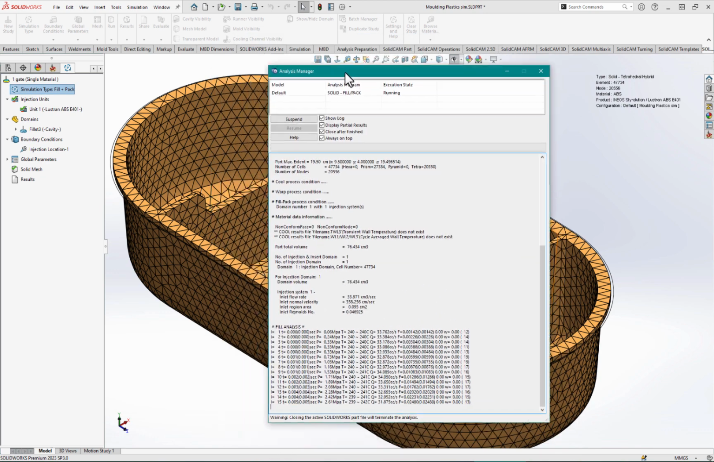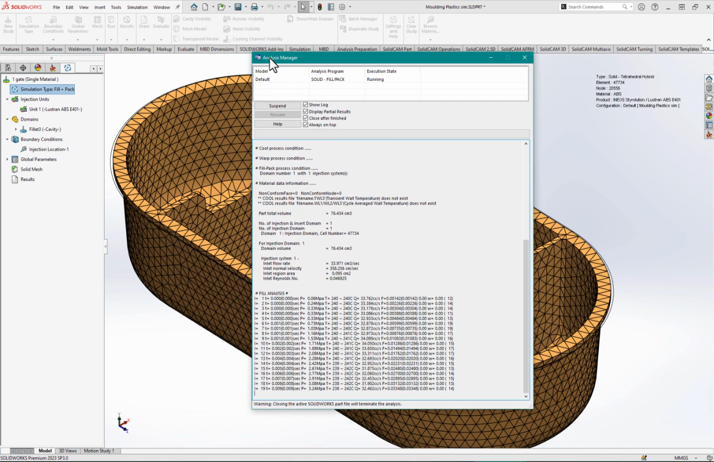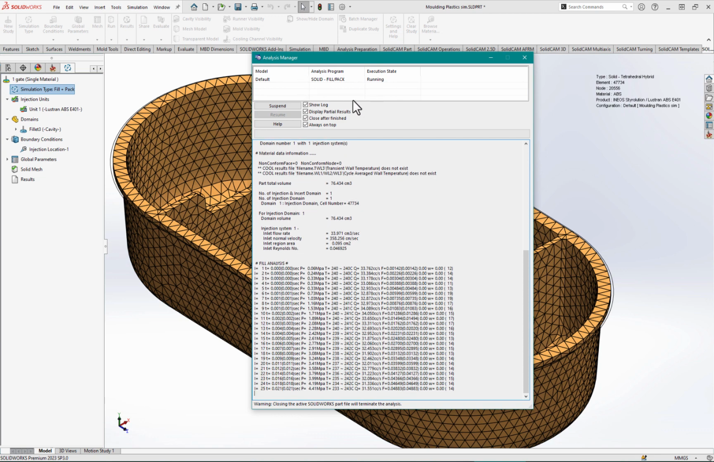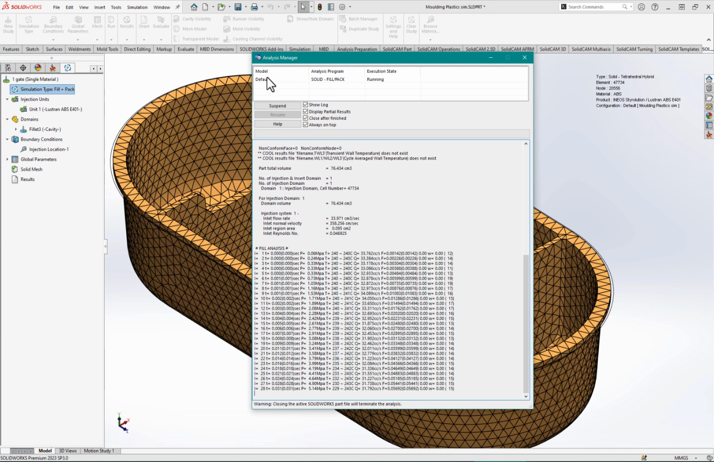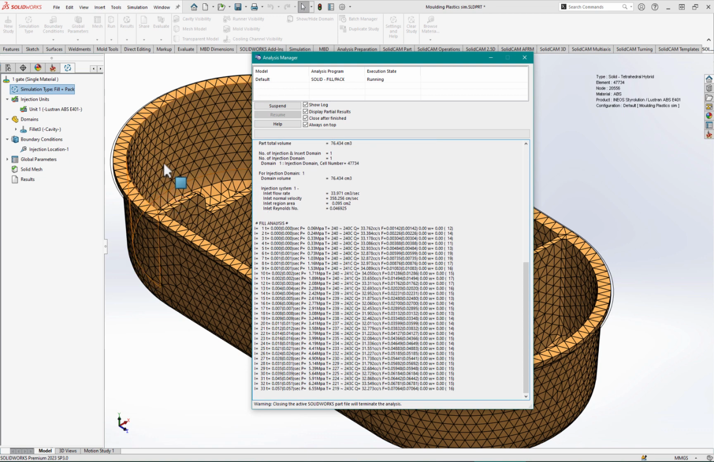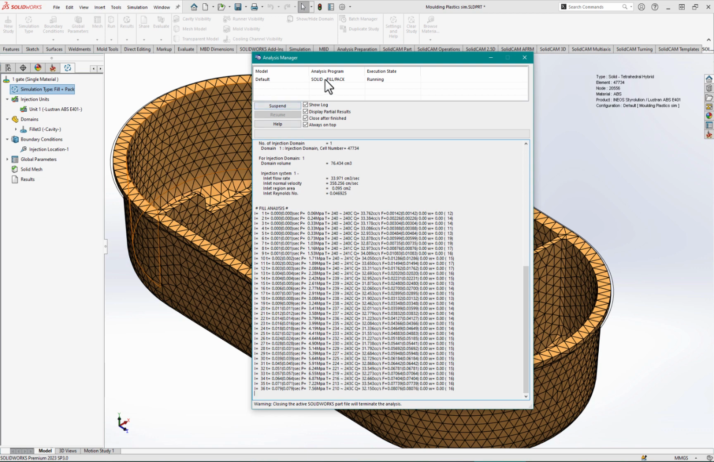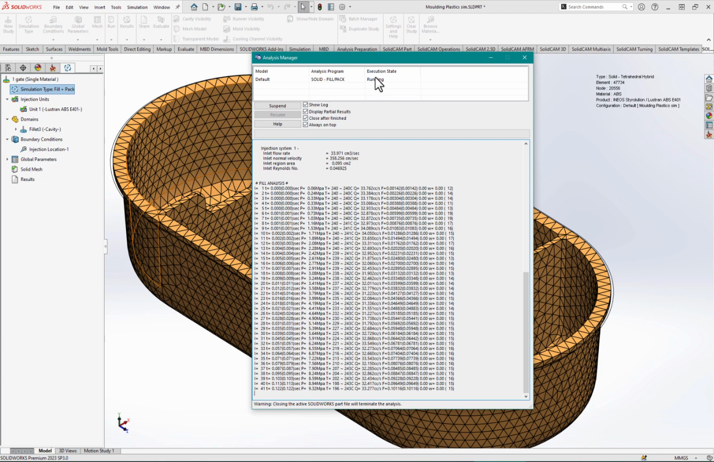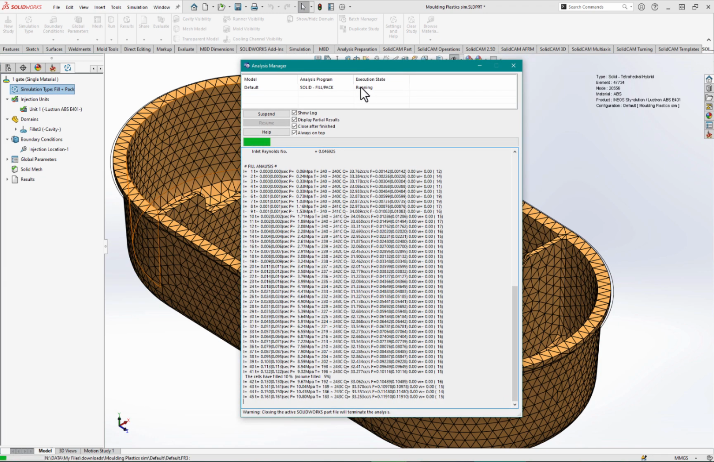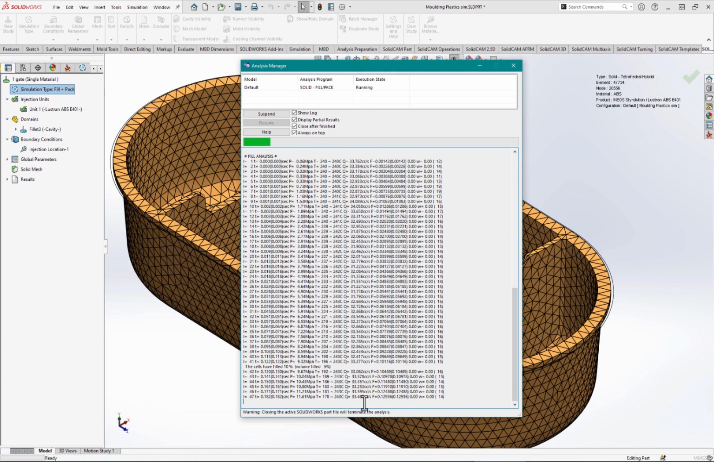But what happens almost immediately is we get an analysis manager window, and it has various pieces of information such as what is the name of the setup that we're simulating. This is just the default setup. What type of analysis are we running? Fill and pack analysis. Is the calculation currently running, or has it completed? So this one is still running, still calculating.